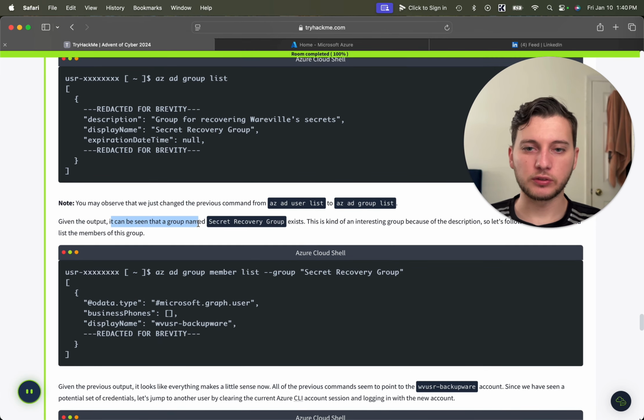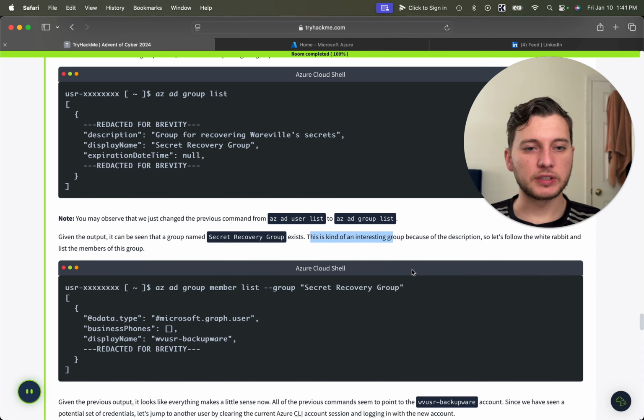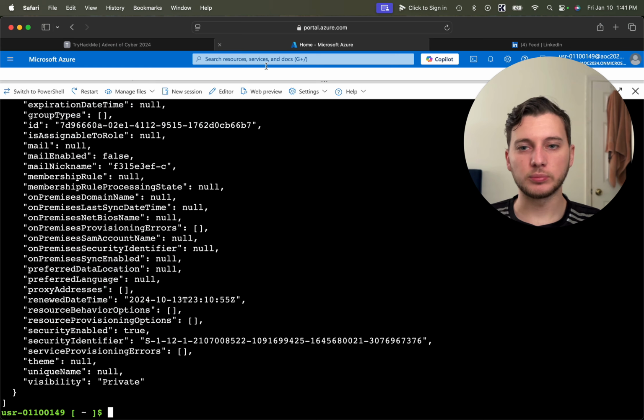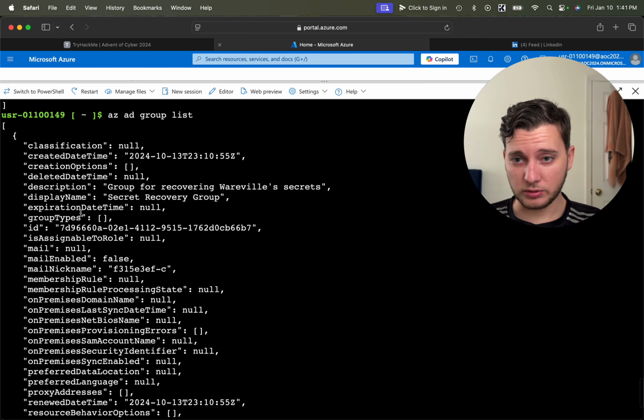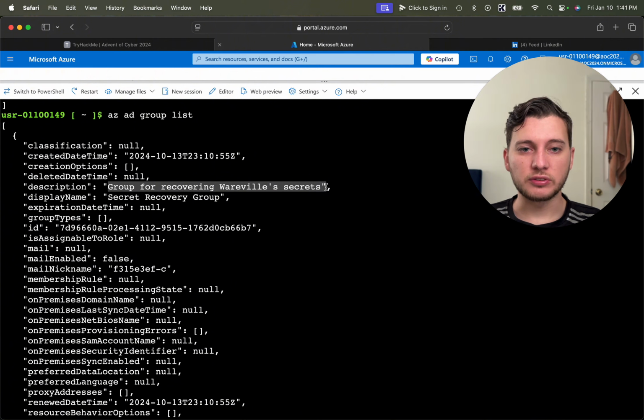So yeah, it can be seen that the group is named Secret Recovery Group. It exists. This is kind of an interesting group because of the description. So let's follow the white rabbit and list the members of this group. So where's the description? Oh, here we go. Group for recovering Wareville secrets. Yeah, that would definitely trigger a flag in my head as well.